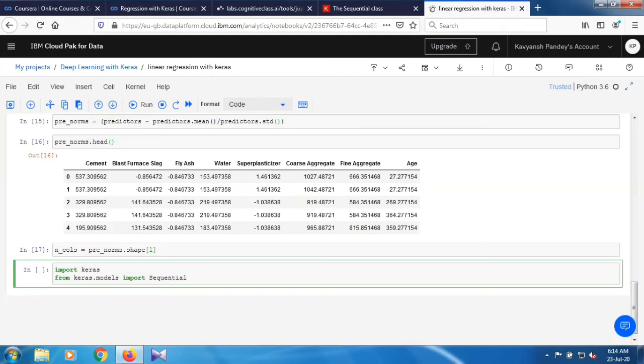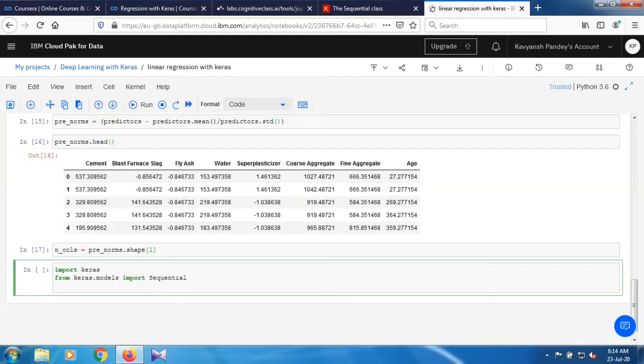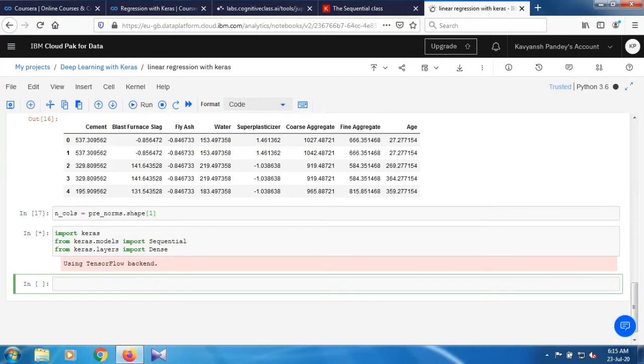So in the next step, from keras.layers import Dense, because our neural network consists of hidden layers as well, so it is quite good if we import Dense as well. Let me check if it is running or not. As you can see, using TensorFlow backend, that is the specialty of Watson Studio.